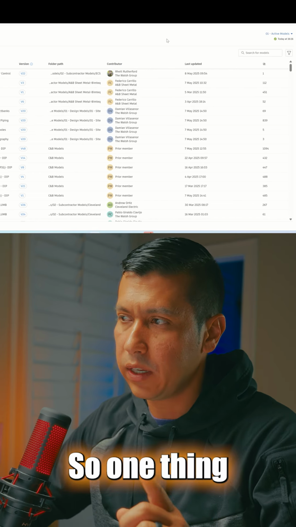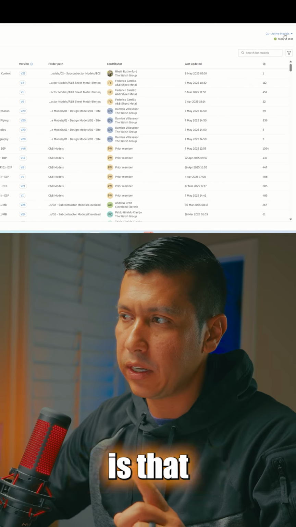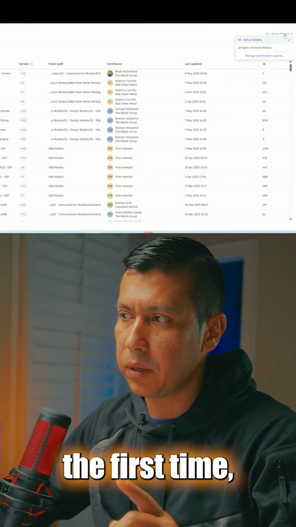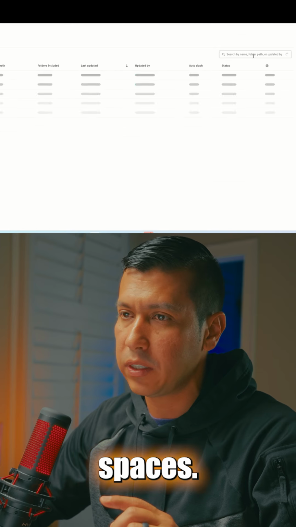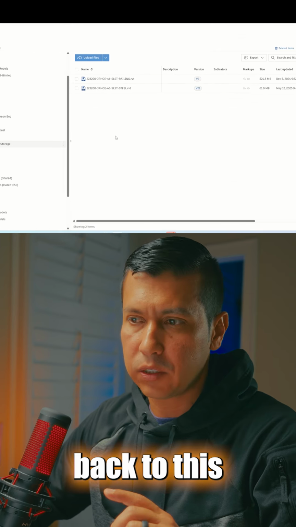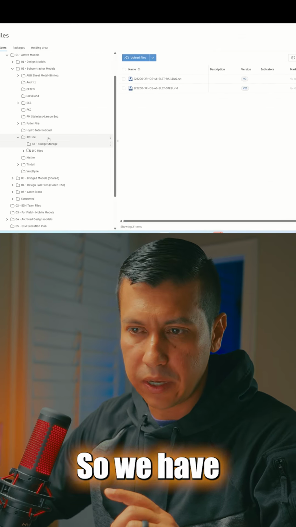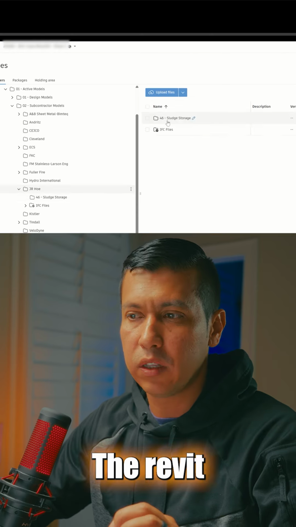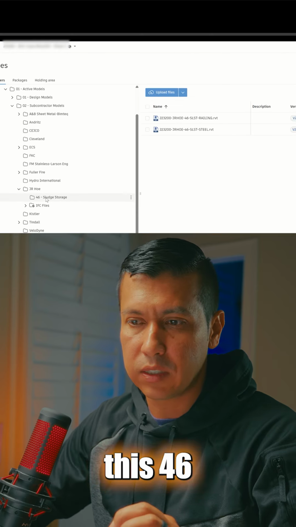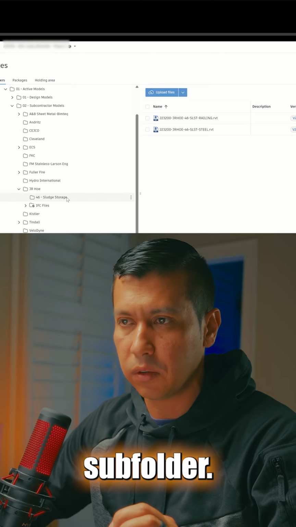So one thing that you want to make sure is that when you're setting this up the first time, I'm going to go to my active model. So this is my coordination spaces. Let me go back to this folder here real quick. So we have this JRHO folder, and then we have this subfolder. The Revit models live in this 46 slush storage subfolder.